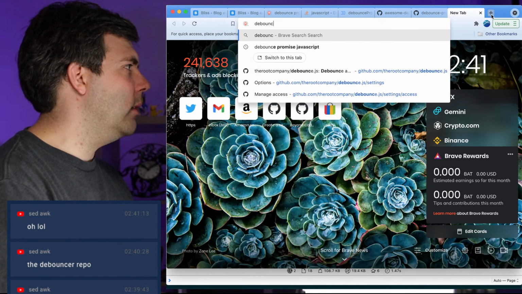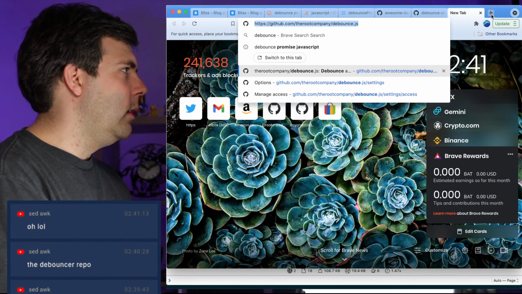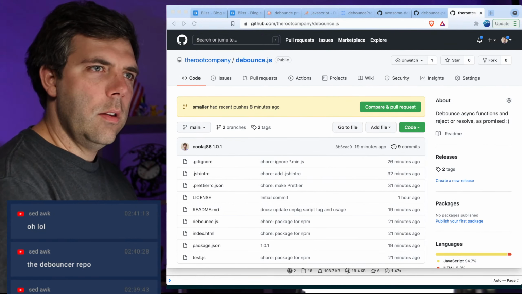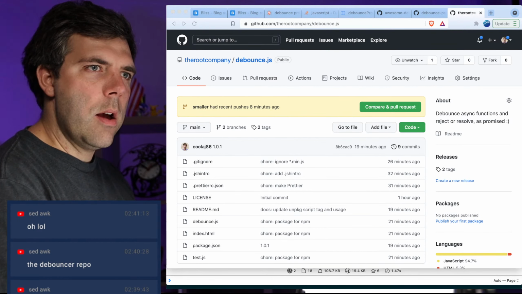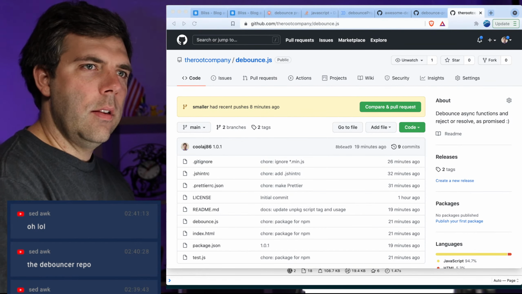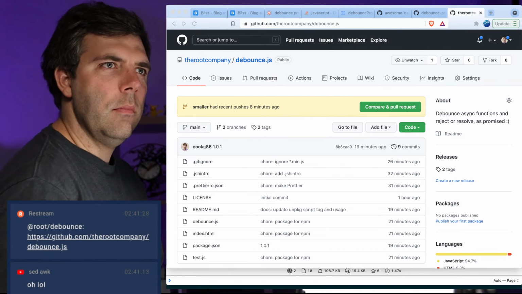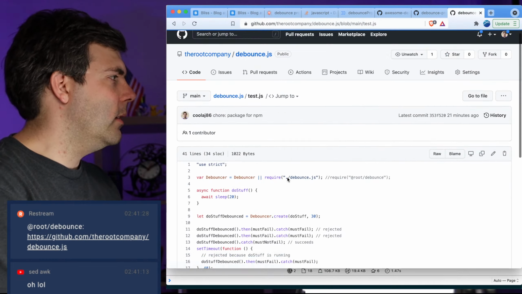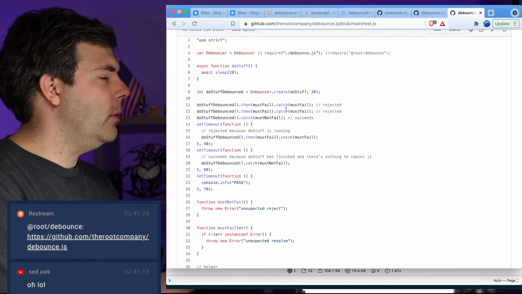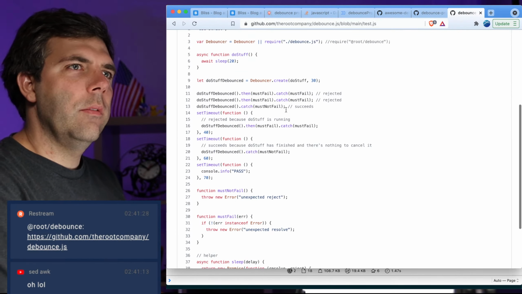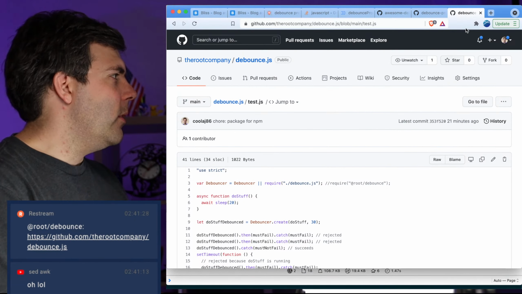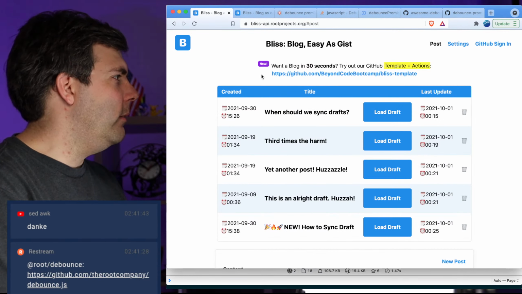Let me bring this back up for the benefit of all. So this is at root debounce. There you go. That's the debouncer. But there's tests right here. It's basically the example. But yeah, that's there. Yeah, give it some stars or something. I don't know. Post it to Reddit.